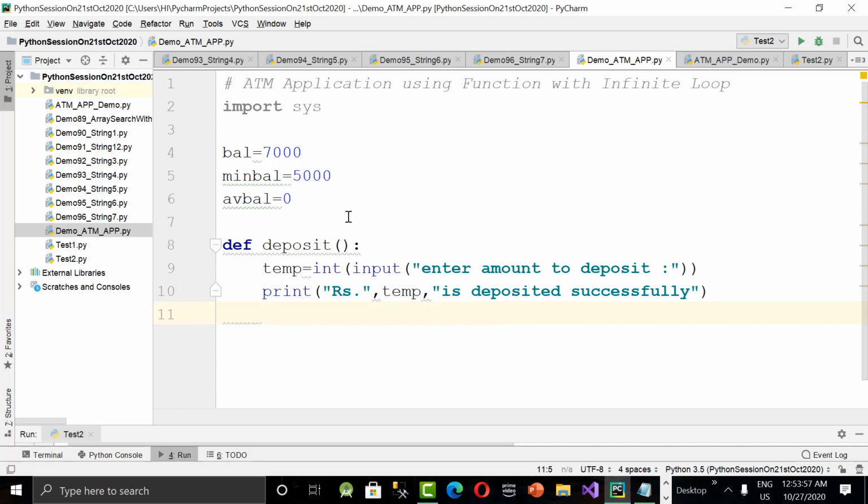Next, what to do? I need to return the amount entered by the user. So this is the way to do deposit. The amount entered by the user, which is in temp, I'm going to return. This returned value I need to add to the variable called val later. We'll do that later in upcoming lines when we go to the main menu. Then what are we doing? We are writing the body for the withdraw function. So what is the withdraw function?